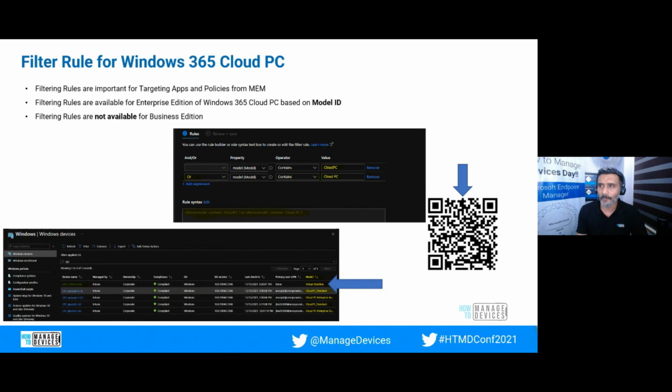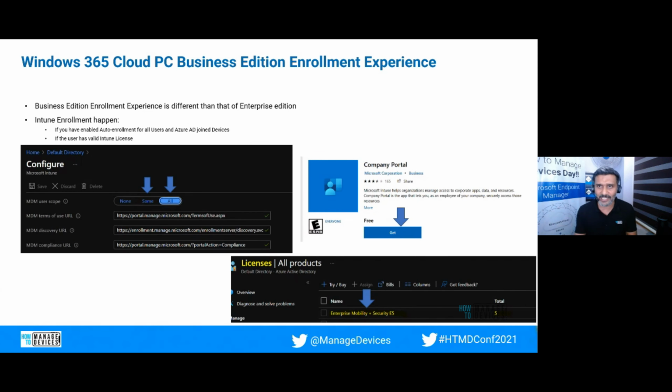So let's move on. And these are the filtering rules, right? Same thing for the business edition, it is difficult to use filtering rules based on the model, etc., because I don't think business version supports that officially, right? And the second option is enterprise version. In enterprise version, yes, we can have filter rules for enterprise version of Cloud PC. We'll see this in the demo, right? So I'm going to quickly go through the slides over here.